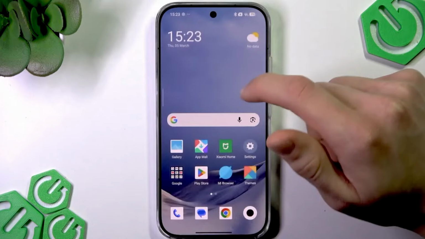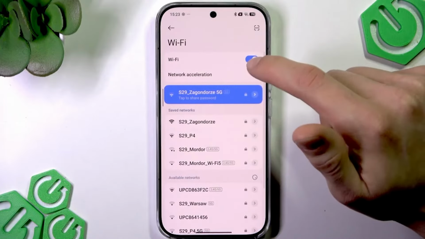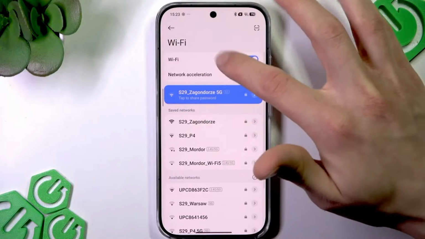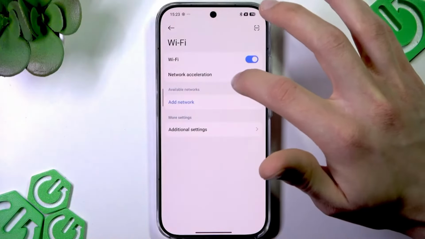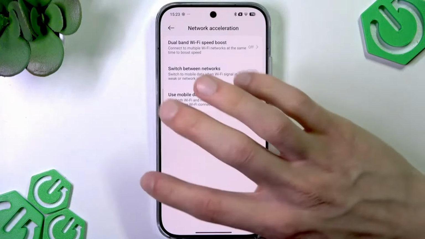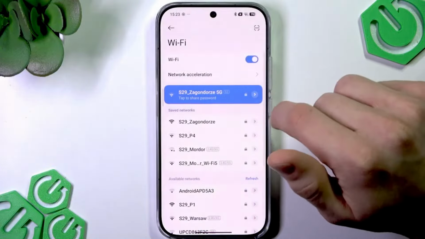And then let the device reconnect to the Wi-Fi itself. And if it still doesn't want to connect to your Wi-Fi, we can go to Wi-Fi menu in settings, then open network acceleration and disable switching between networks, and then try to reconnect to our network once again.